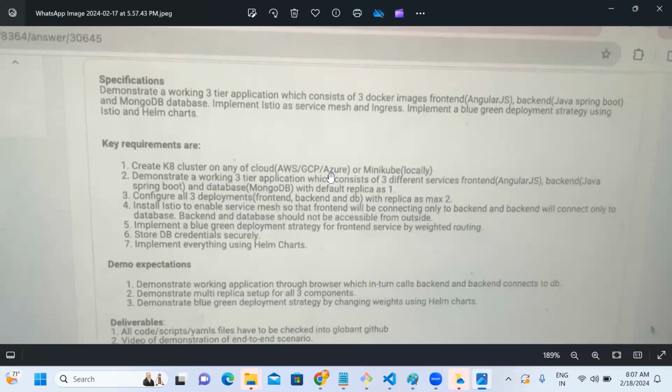Then backend and database should not be accessible from outside. Yeah, so that is nothing but database we will create in the private subnets. Yeah. You think, for example, a similar case. Yeah. Then implement a blue-green deployment strategy for front-end service by weighted routing.